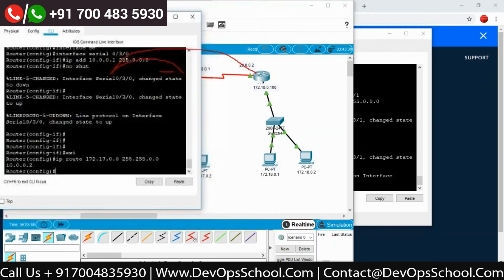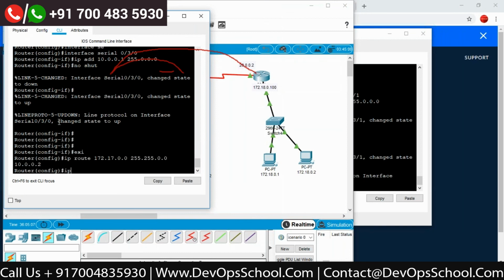172.18.0.0. This is the network for the destination. So I would say IP route. My destination would be 172.18.0.0. The subnet mask would be 255.255.0.0 because it's a class B.